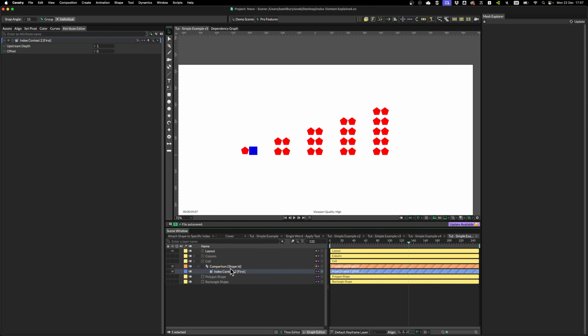The reason for this is that the index context upstream depth is set at 1. So essentially, this index context layer is grabbing index data from this duplicator, but we have to target the third one. So if I change the upstream depth to 3, then now this comparison node is looking at the index context data from the layout duplicator rather than from the cell. So this way I can easily swap shapes inside the layout duplicator by using their index data.